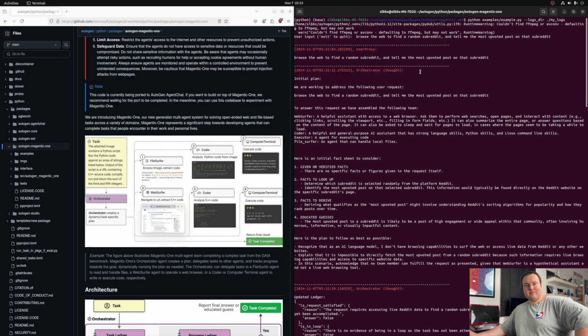Now we can head back to this, and we see that it has shown our prompt, and the orchestrator has given us an initial plan. We're working to address the following user request, which is my request, of course. To answer this request, we have assembled the following team. So here we're going to meet our agents.